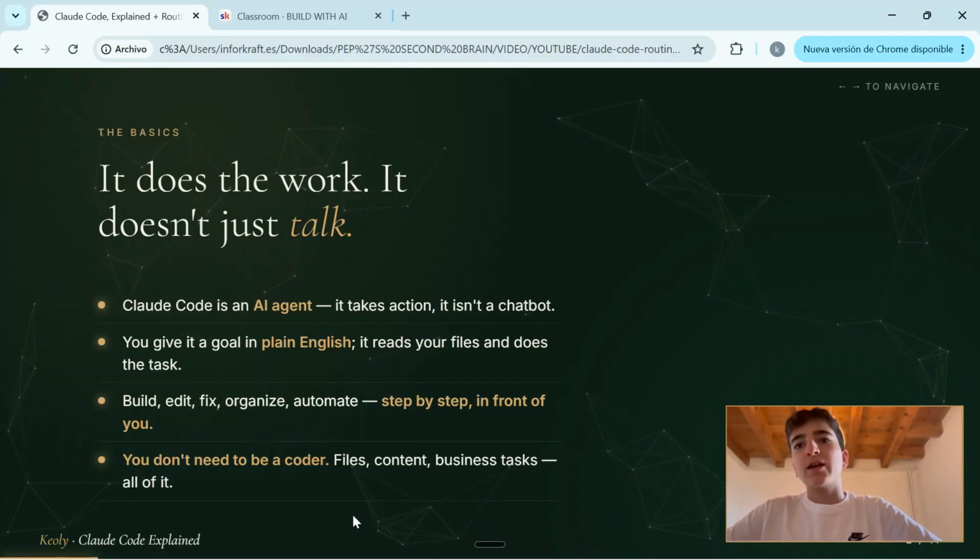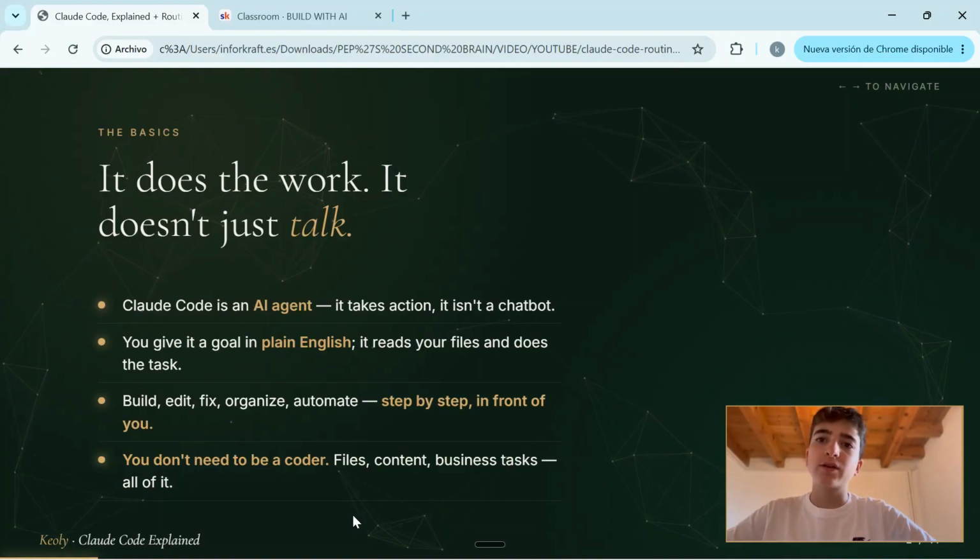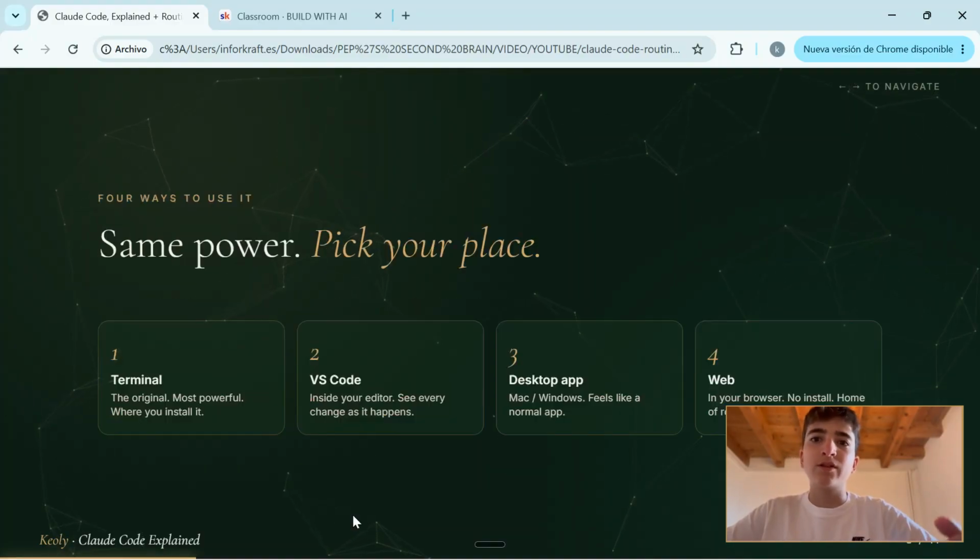And you don't need to be a coder. The word "code" may sound technical, like you need to know about coding, but no. It helps you code so that you don't have to actually code. That's why it's called Claude Code. There are 4 ways to use Claude Code and you can only use it with a paid subscription. In the free plan you only have the web version.